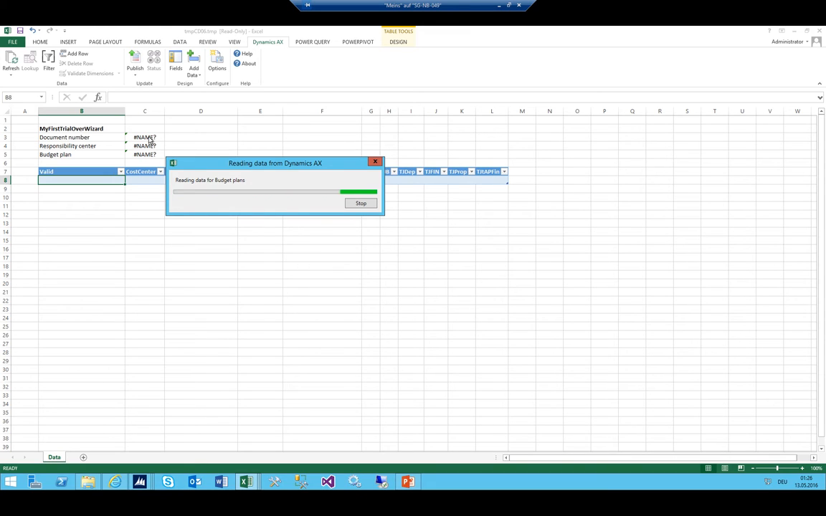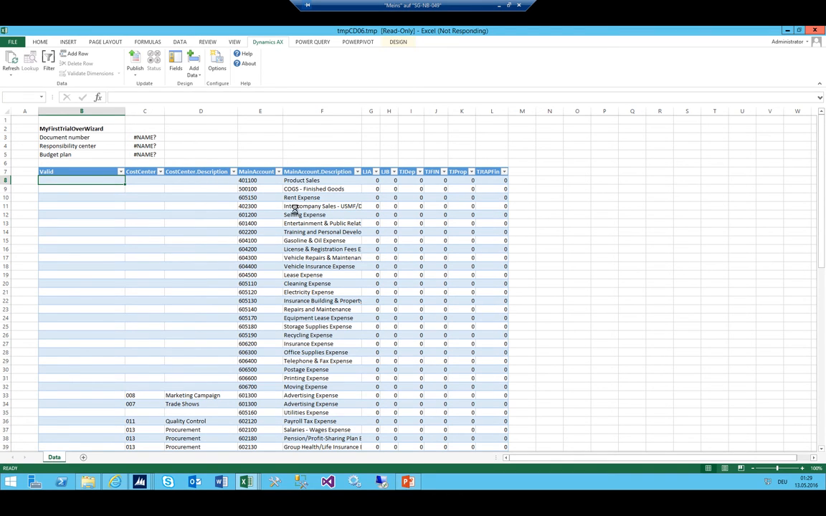So let's quickly try it, and it's still reading the budget plan data. After a while, as you can see here, AX filled it after I clicked on refresh. And as I said, the document number and those kinds of things up here will still remain with the hashtag, because it is really just during the process that it is shown correctly.